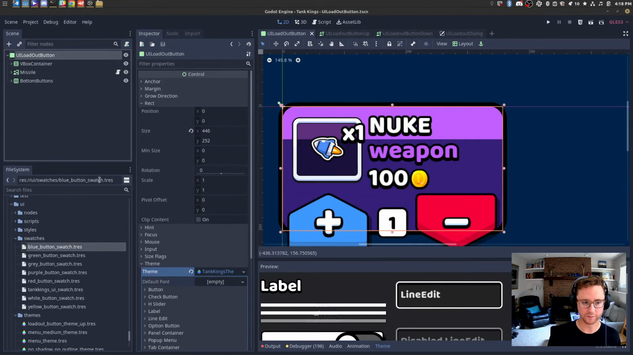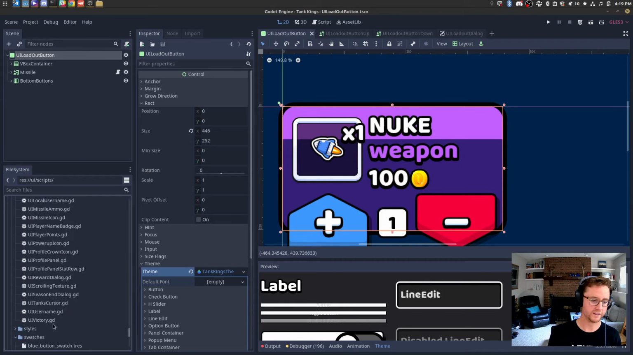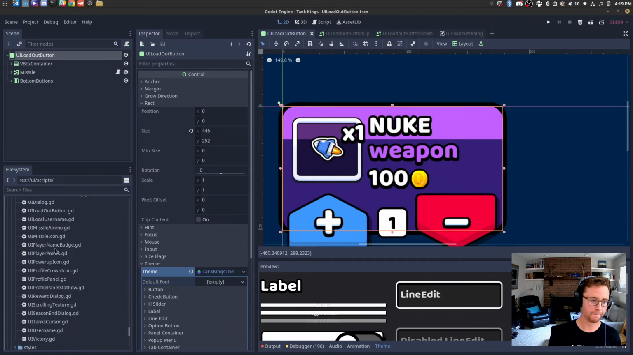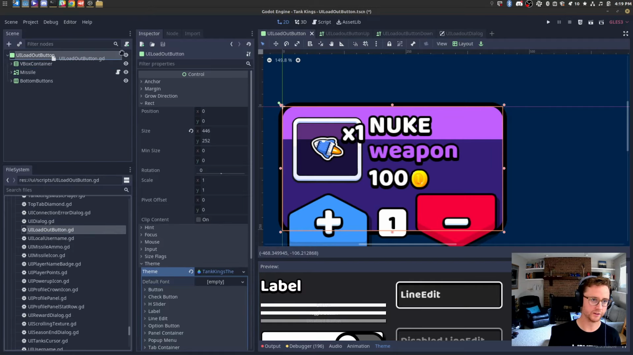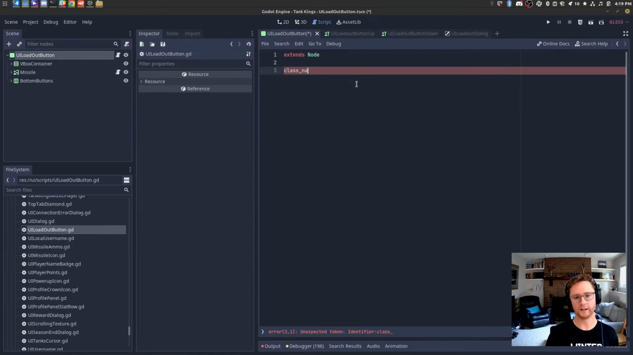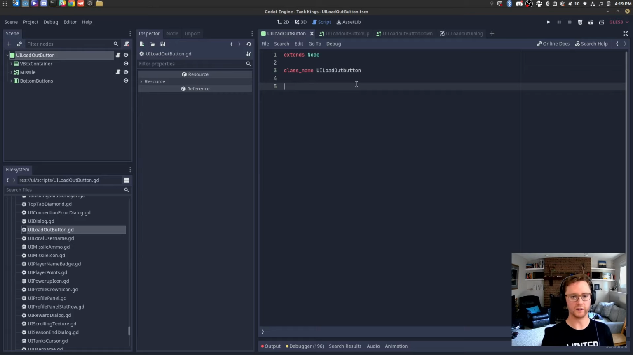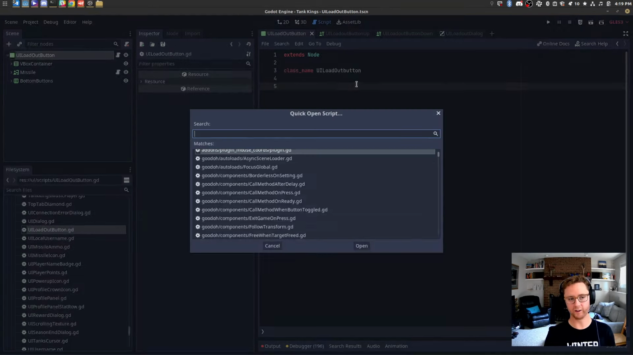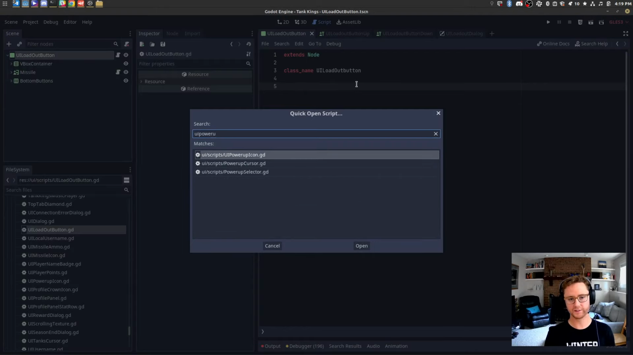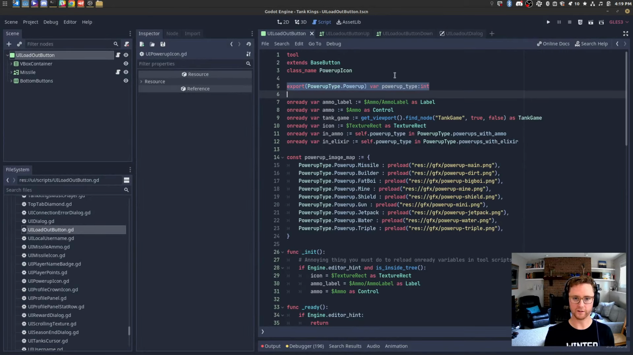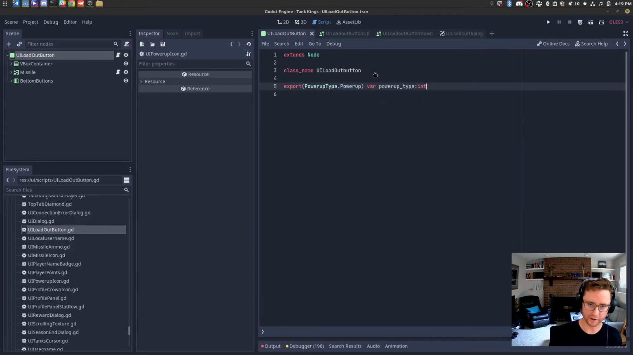So I'm going to go to my UI scripts folder, new script, call it the same thing, UI loadout button, find it in the file system. It's got to be a better workflow than adding a script to a node and dragging it onto there. Class name, UILoadoutButton, capital O. It's going to have an export, so yeah, the power up type. So in UI power ups, or UI power up icon. Yeah, okay, you can export enums from a different class. That is really good. Export power up type dot power up.